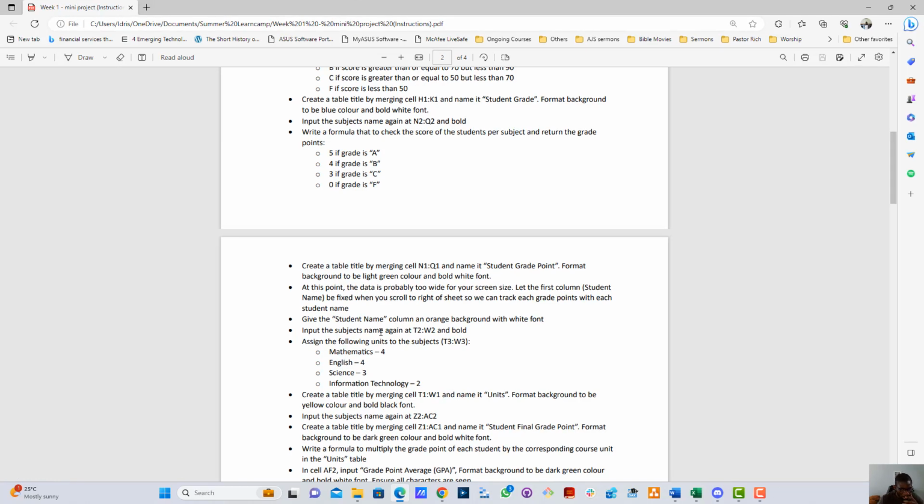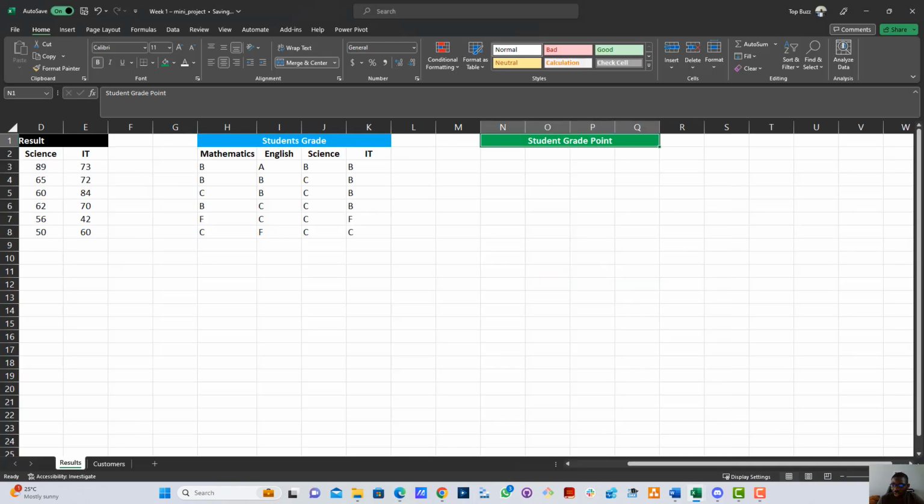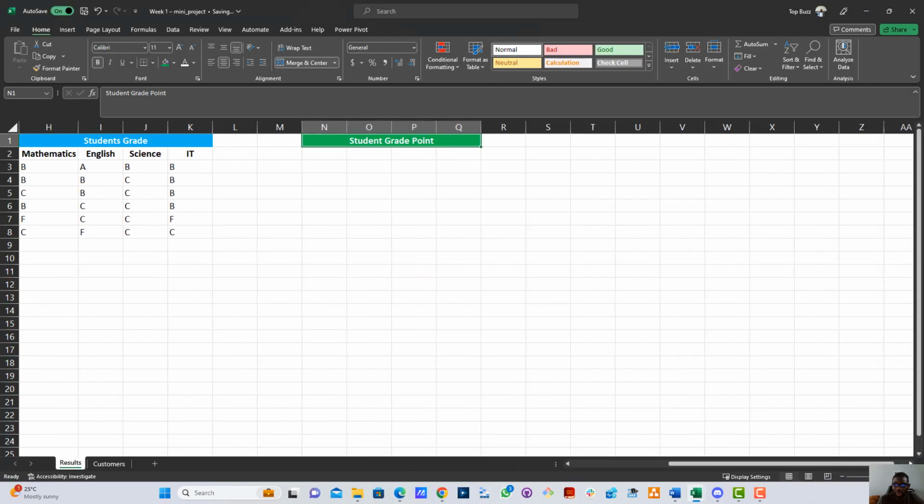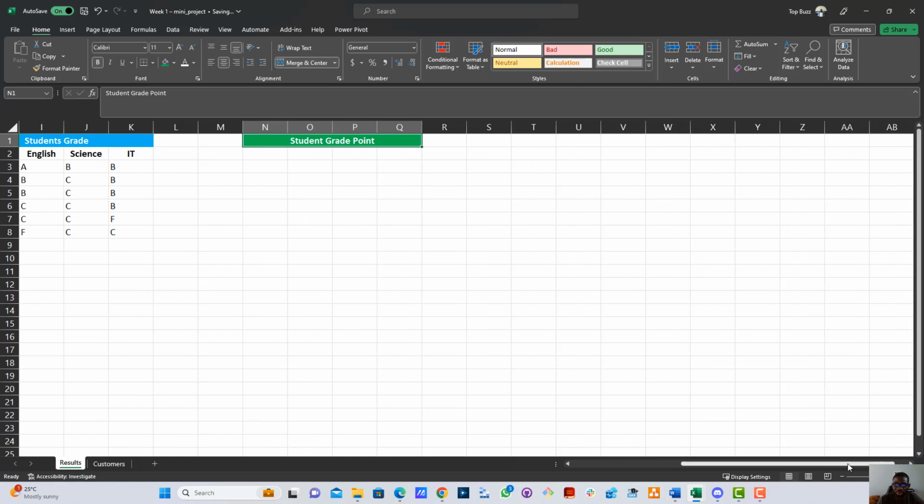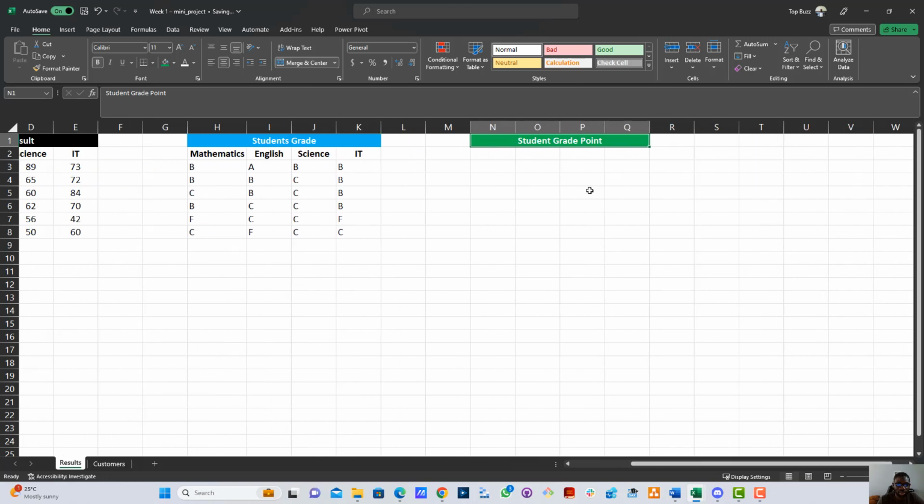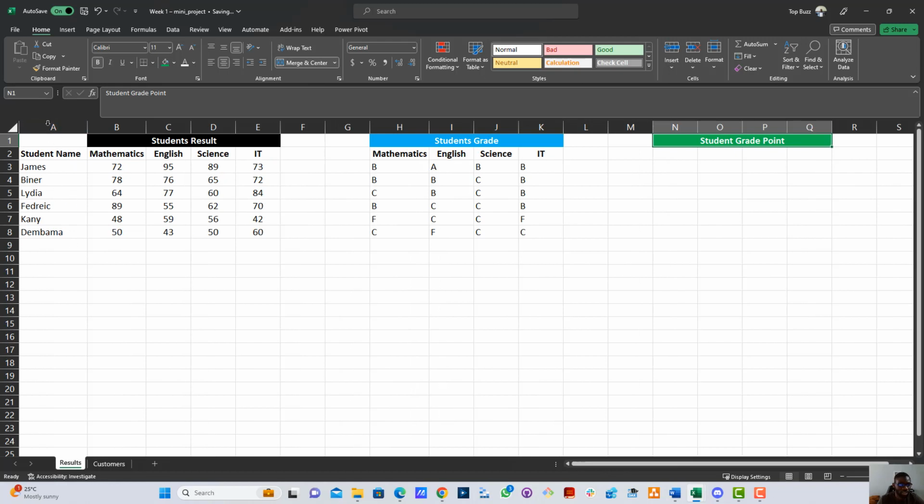We are asked to... now it said at this point the data is probably too wide for the screen. Yeah, so let the first column, student name, be fixed. You would see that as we scroll across the sheet, we are already losing track of whose student record we are looking at. So we would definitely want to keep this fixed.